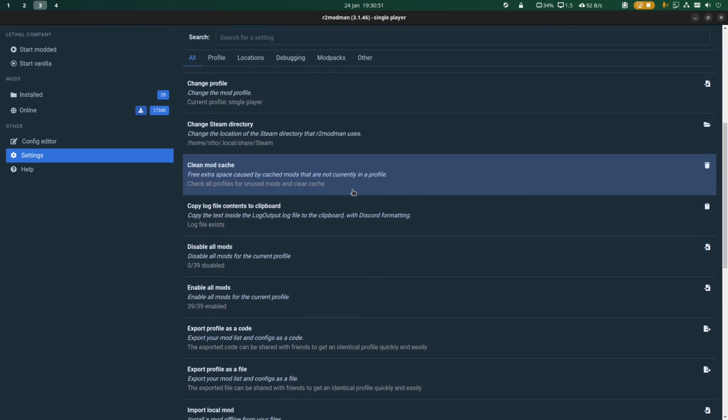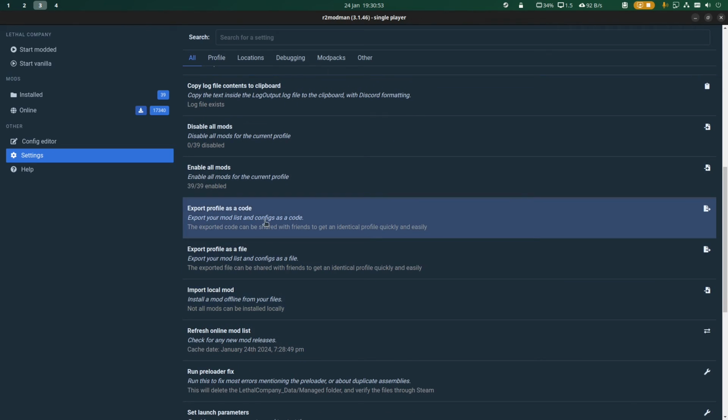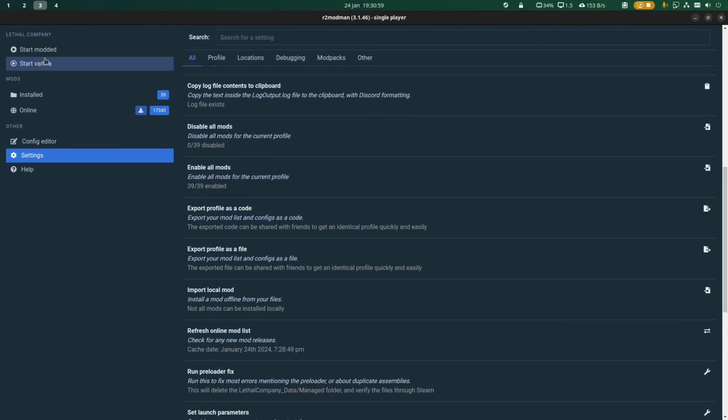I haven't really had to use most of this, but you can do this. You can also export your profile. So if you want someone to have a code that they can use for you, you can also do that. And then you can not only start modded from here, but you can also start the vanilla game from here. And you know what's the best part of this? It doesn't affect your Steam installation. So if you launch it through Steam, it will still just launch as a stock game. If you launch it through this as modded, it will launch as modded. It allows for separation. And it's very cool.